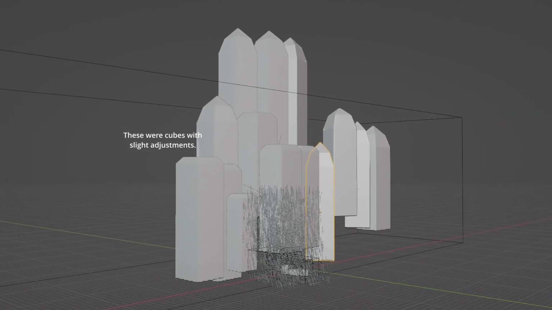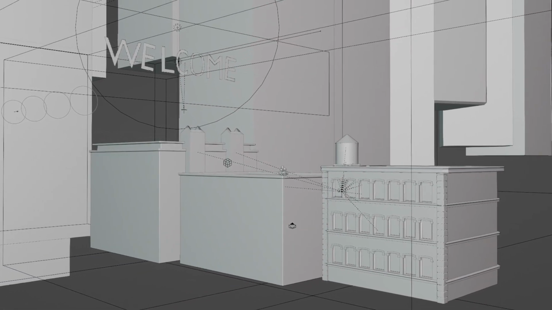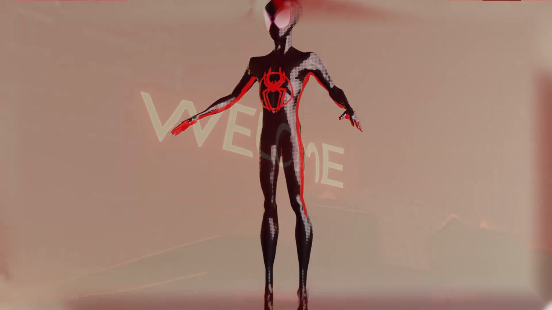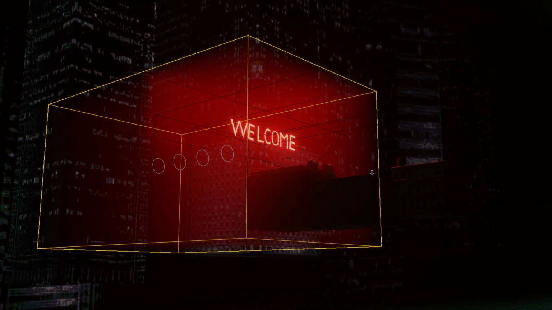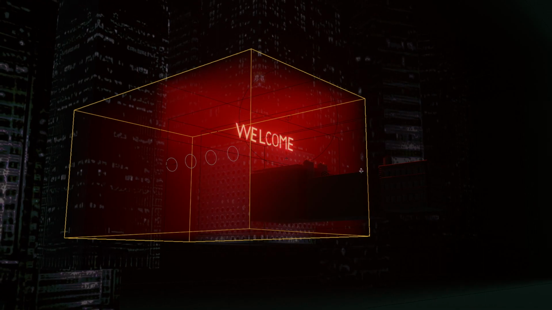So all I did for my final render was just combine everything I've given here. I used cubes for the buildings in the back, slightly more complex models for the buildings in the front, custom shading for Miles, and emission for the sign. However, I did add some other things like volumes, let me know in the comments if you want a tutorial for that by the way, and rain.